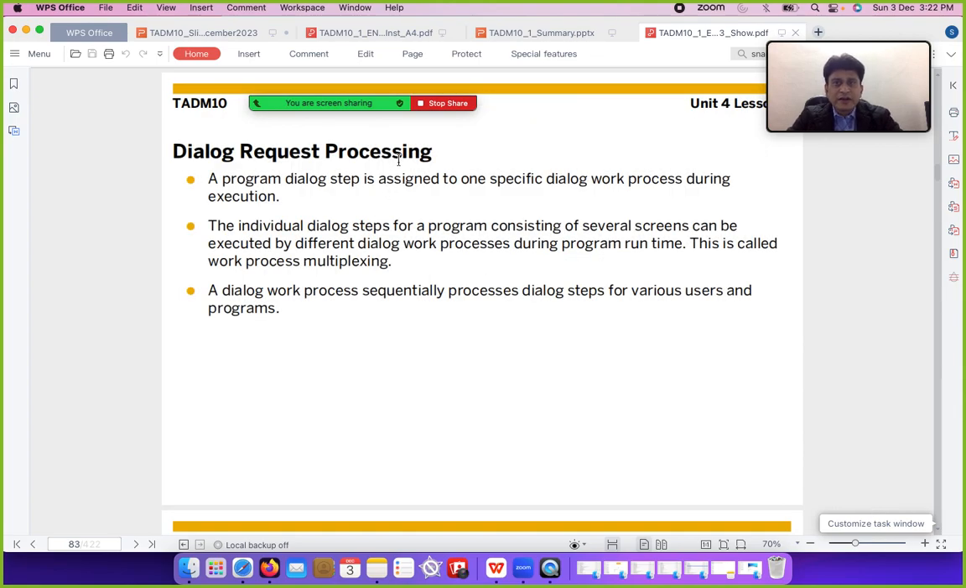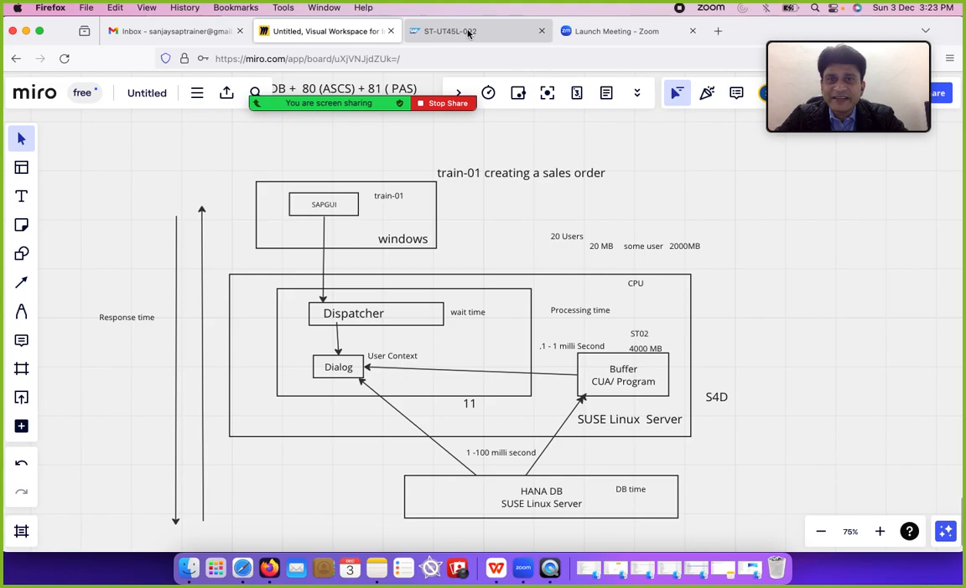For dialog request processing, a program's dialog step is assigned to one specific dialog work process during execution. The individual dialog steps of a program consisting of several screens can be executed by different work processes. You might think that one work process is assigned to you. No, it is not. One work process can accommodate multiple users. Only the screen is processed by one process. You can identify this with the following method.